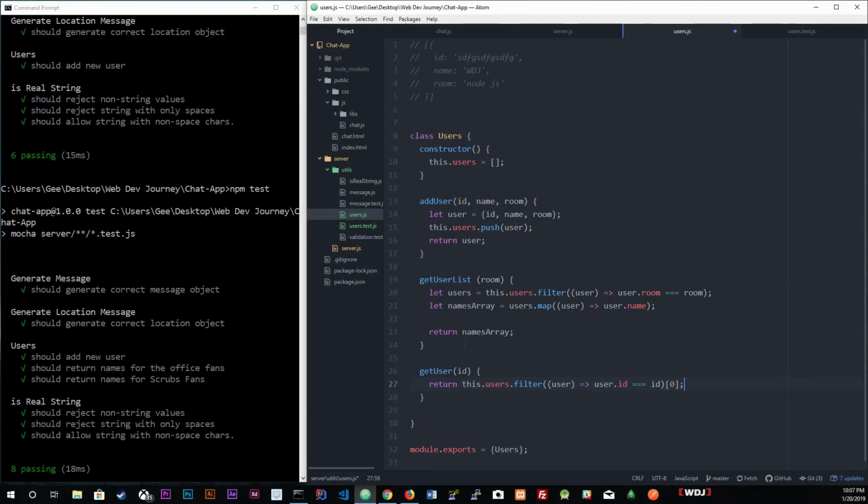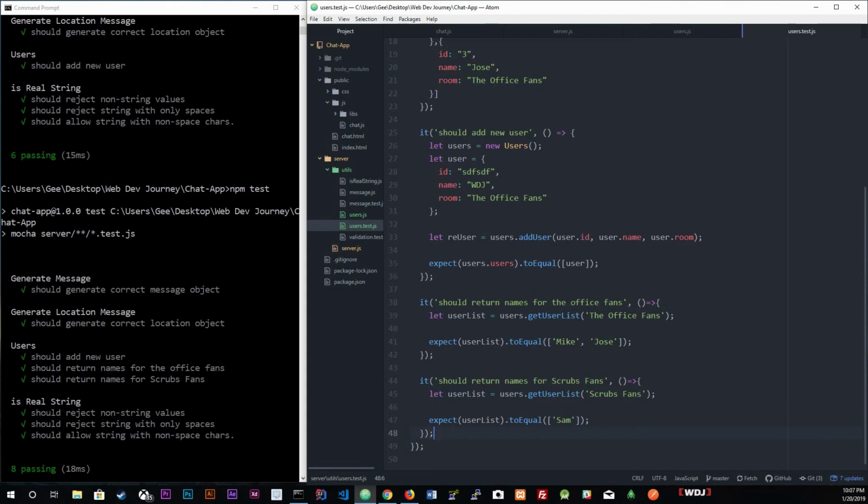Let me explain what's going on. I don't know if I explained what filter does. Filter actually just filters out what you want. So in this case, we want the user ID to equal the ID. If that's true, then just return that. But like I said, guys, this filter returns an array. So we're just going to grab the first element of the array, which is going to be the object itself. So if there's a user, great, we get an object. If there's no user, we get undefined. So we're going to be testing those two back over here.